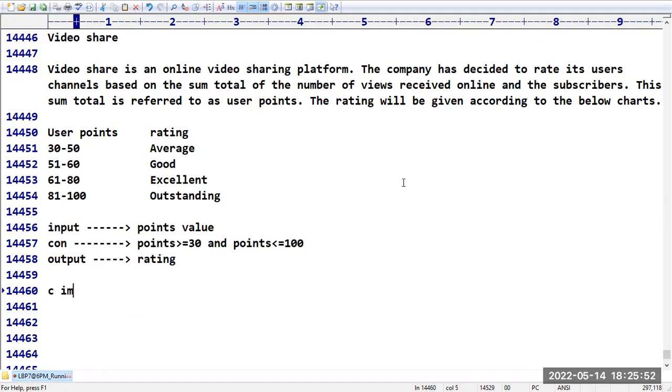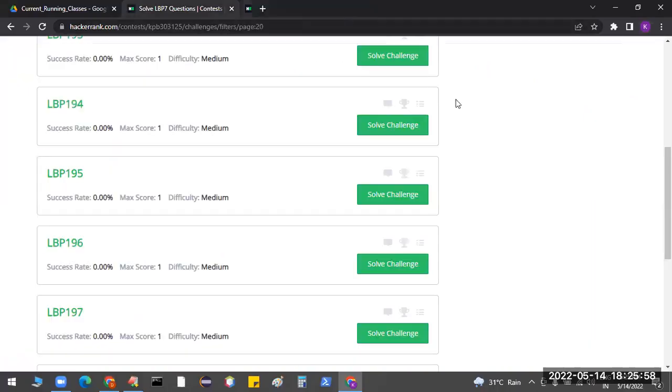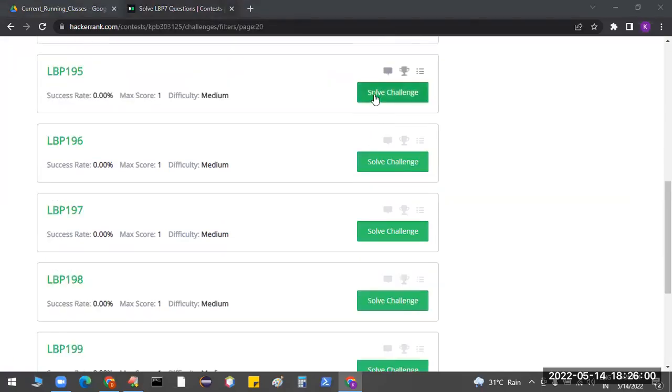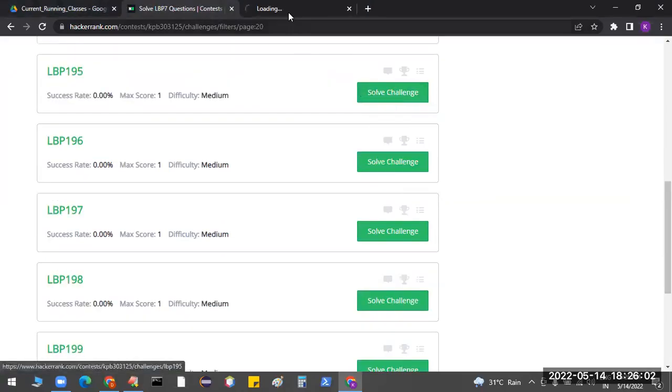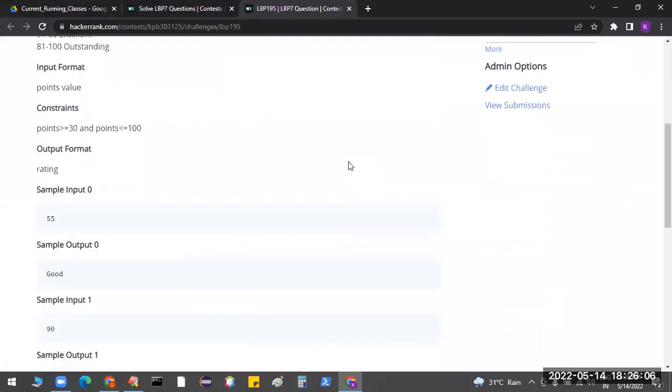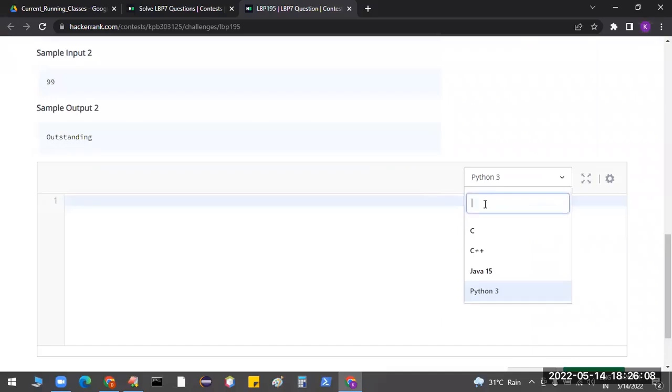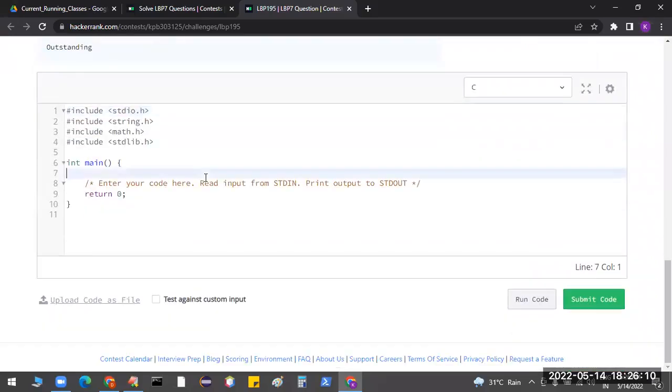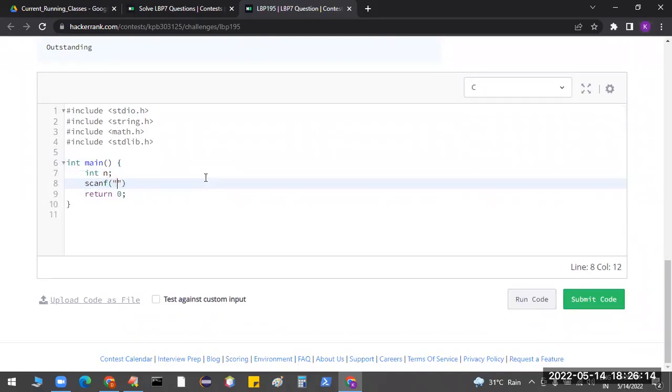Right, sir. So let me go for the C language implementation of this program. How to implement this in C language? We have to read the input from the user. So you have to take the decision. Observe carefully. Sir, first, integer n I am taking. scanf("%d", &n).